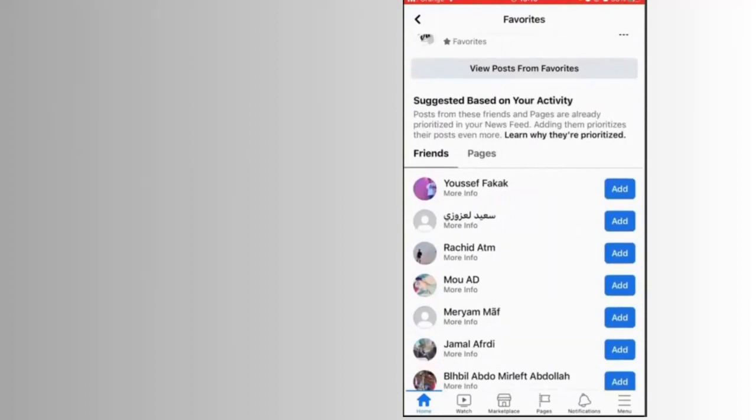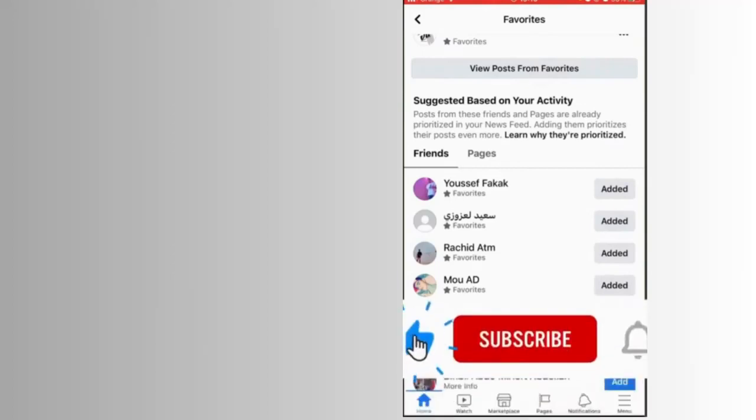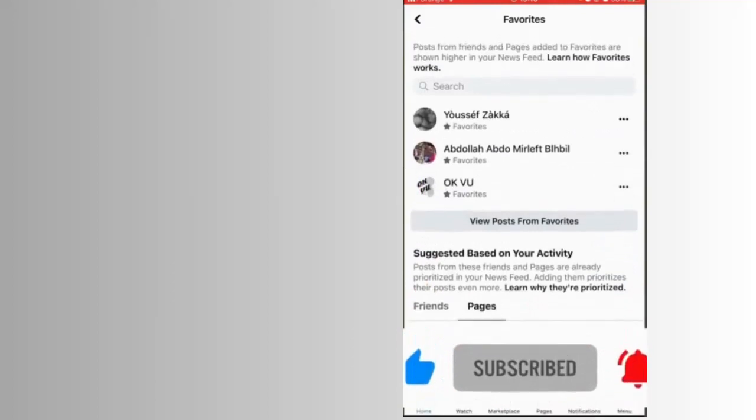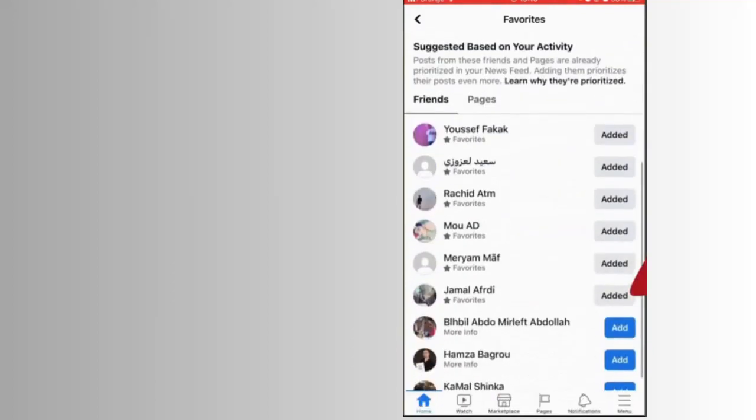At the very bottom, click on manage your feed. As you can see here, when you click manage your feed, a few different options will come up. You want to click on favorites at the top, and here you can add any friend so that you can see more posts of that specific friend. You can just click add.